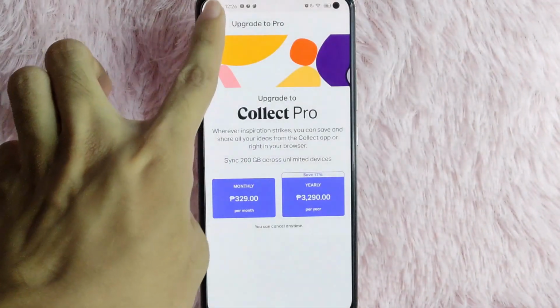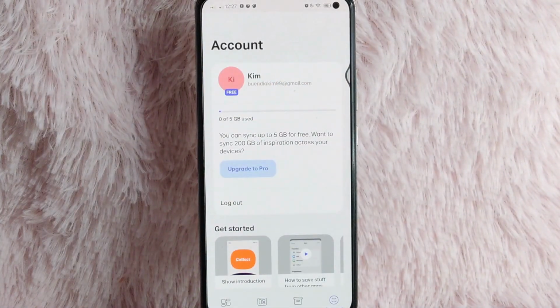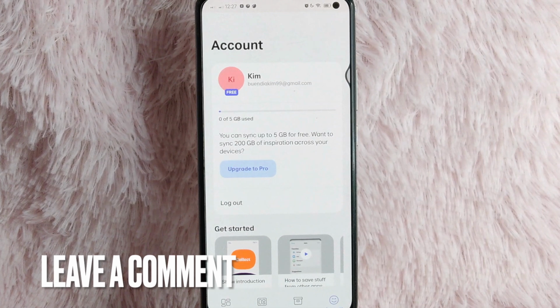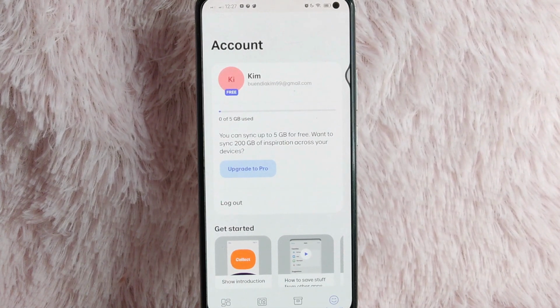If you wanted to know how to upgrade your account to Pro in Collect, that is the easiest way I know how.